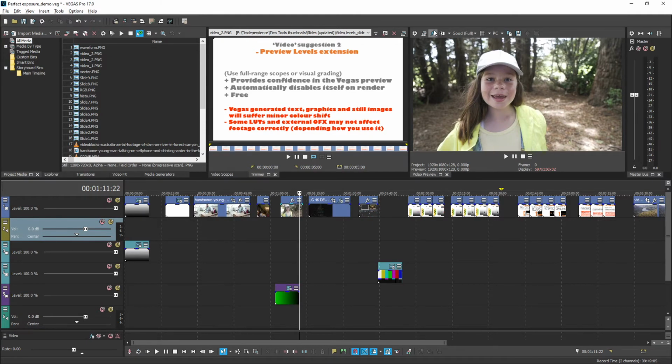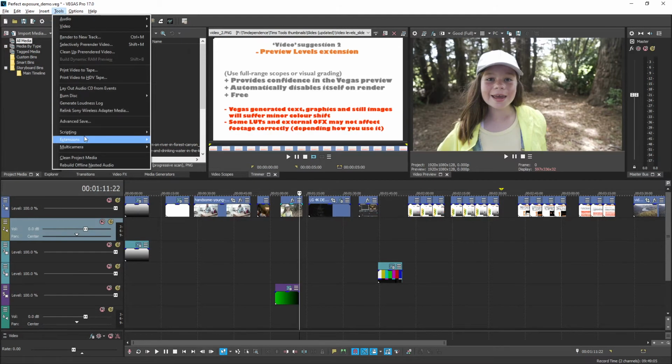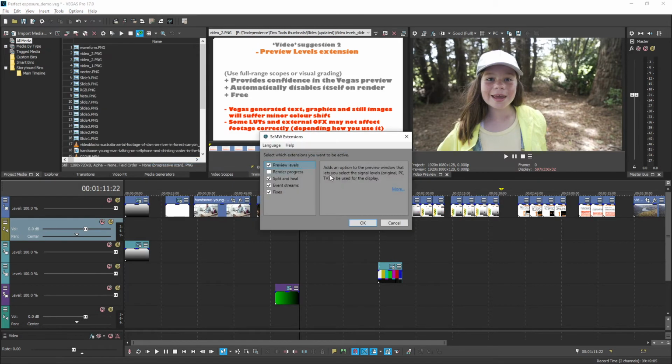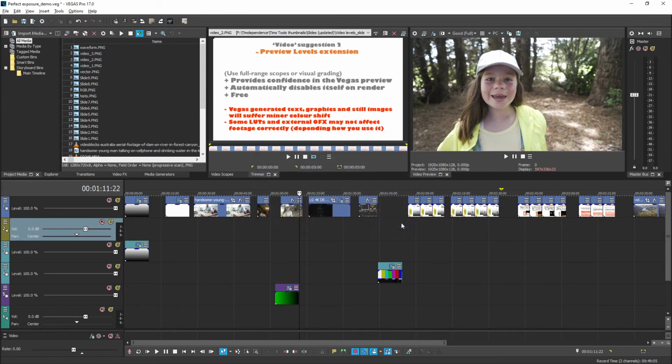The other nice thing about this, it is free and available, and it includes some other tools as well. So if I go to tools and extensions and SEMW, you can see there's a few little tools in here, some of which may be quite handy for you, including the preview levels in there.